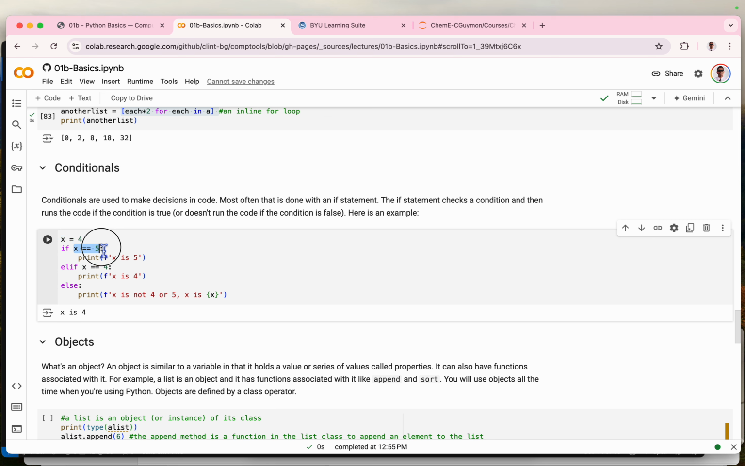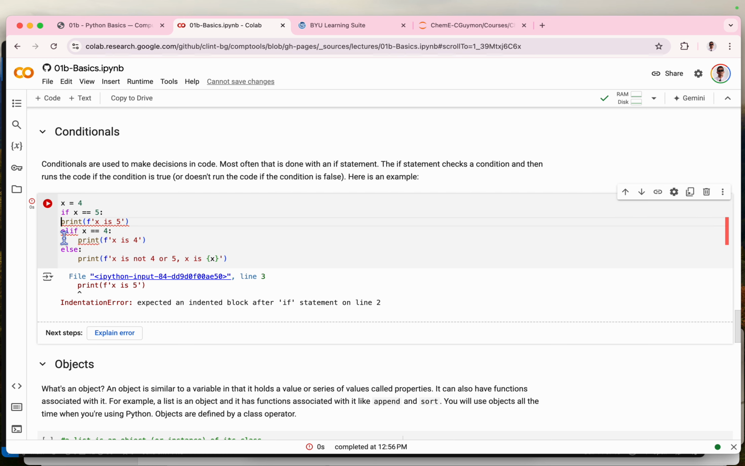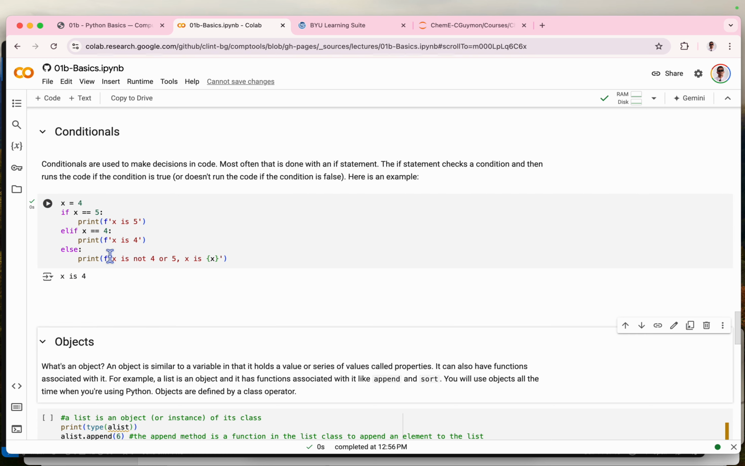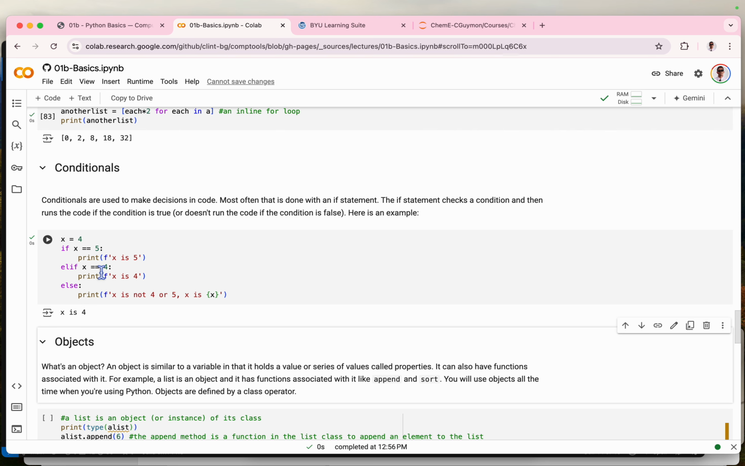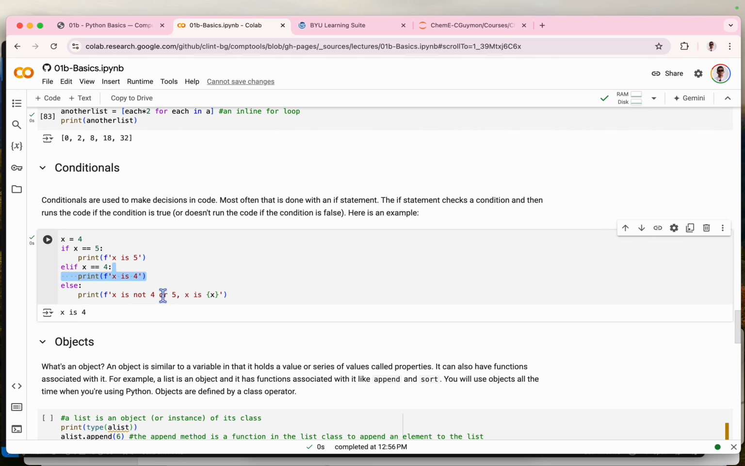You can check if x equal to 5. If it's not, it'll do the other operation. Else, if x equals 4, it will do this statement. Otherwise, it'll do this statement. And you have to have them properly spaced for this to run. Otherwise, it won't run. So you have to line them up. And x equal to 4, it checks it right here. So it does this, does not do this, and exits the if statement once it's done this action right here.